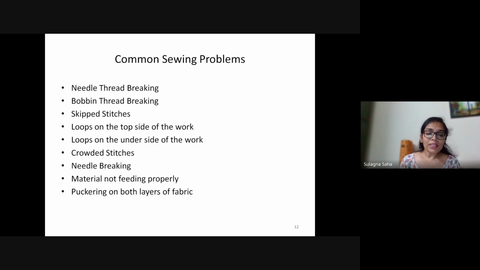Next is the bobbin thread breaking. Now, what can be the reasons? The first reason being the lower tension is very tight. So, for example, the needle thread was breaking because the upper tension was tight. Here, the lower tension is tight. So again, you reduce the tension in the bobbin case. The bobbin case can be damaged, or maybe it's a damaged piece where the edges are very sharp and the thread is touching there and it is breaking.